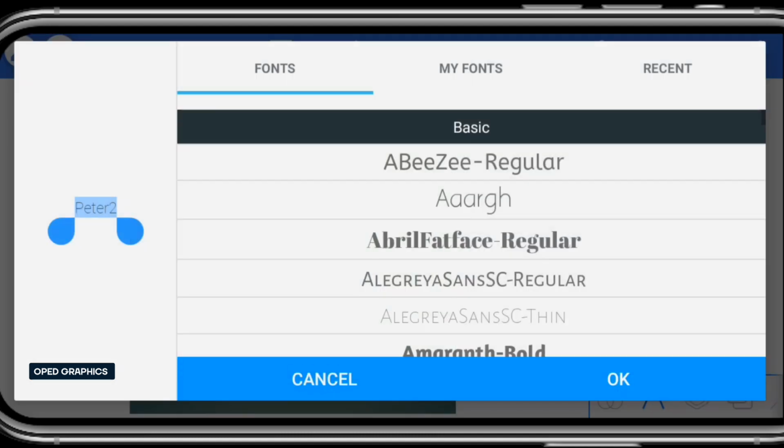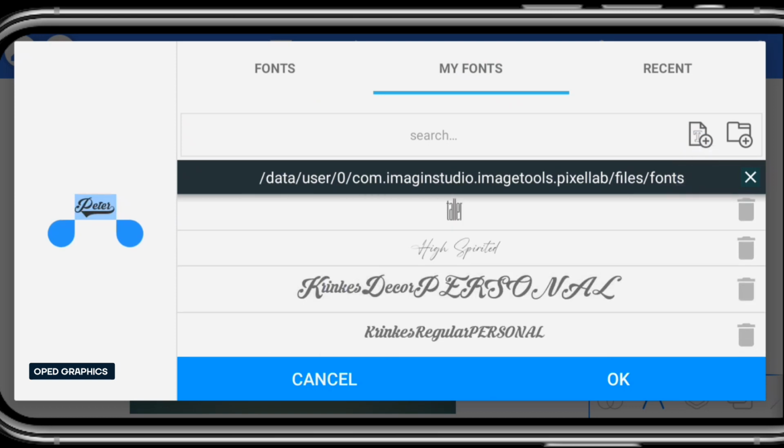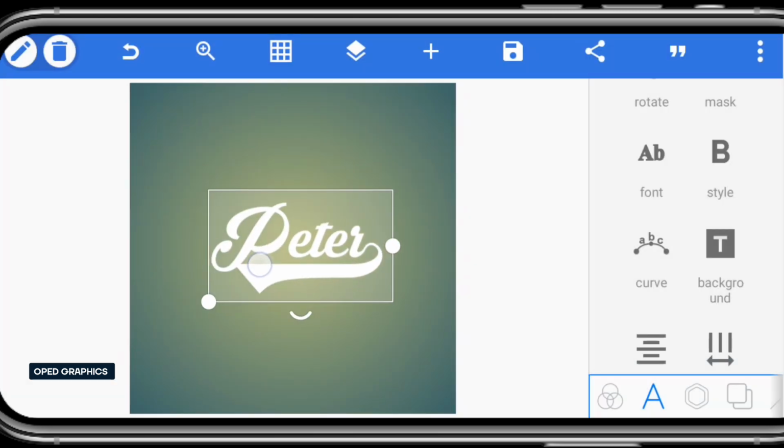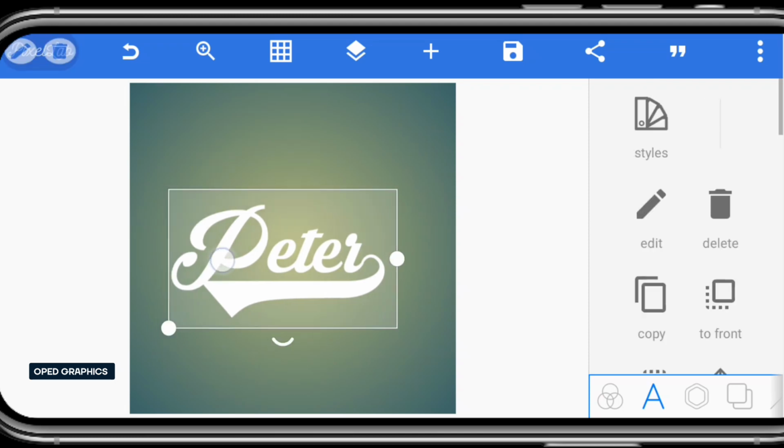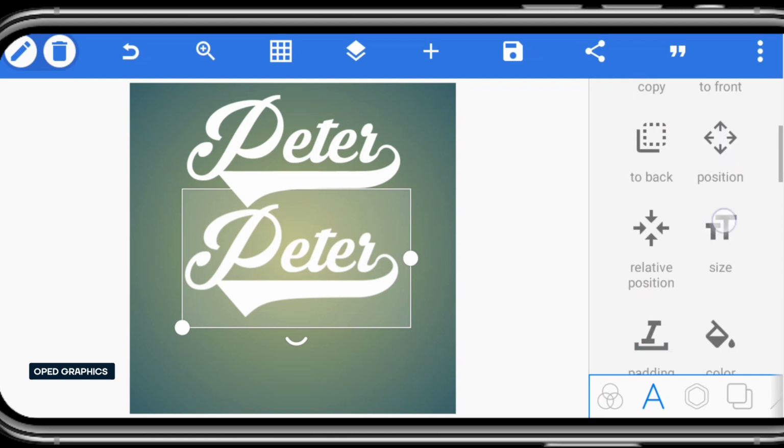Once I select the font, you'll see it. Go to my font and select your downloaded Krinkes font. Can you see? This is it, this Krinkes font. So now I'll copy it. Copy. Select the one at the base.